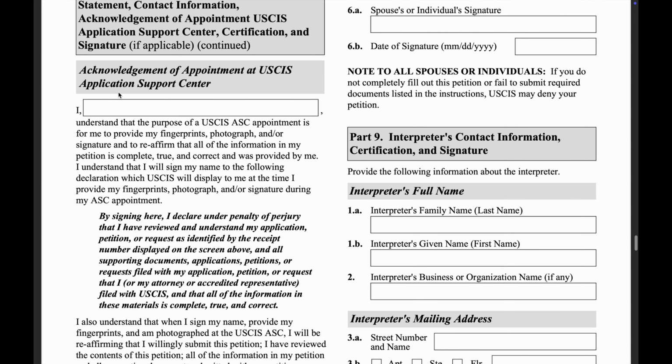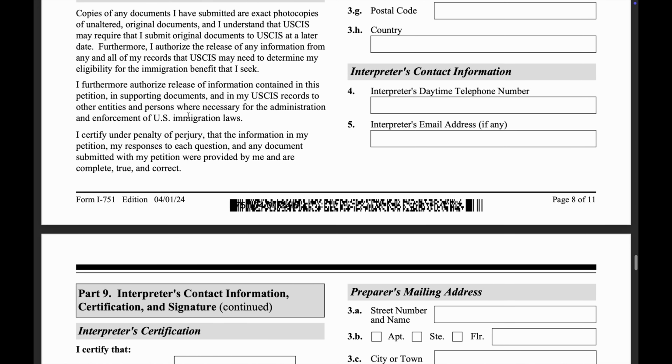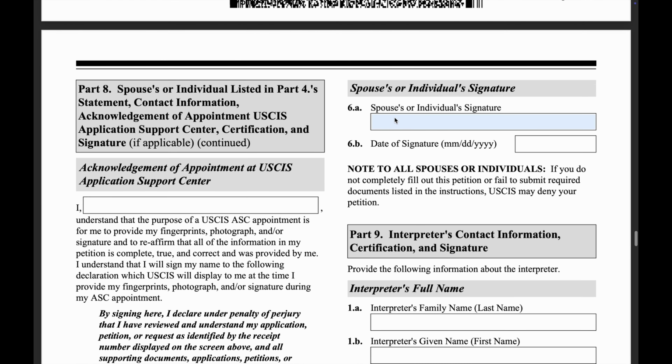Again, this section where it says acknowledgement of appointment at USCIS Application Support Center is the same as what you would have done earlier in part 7. So again, for this section, the spouse is going to write their name in black ink after you've printed the form out. So for right now, we're not typing anything in. All right, let's move on to 6A, spouse's or individual signature. Again, same as with you. This is filled in after the form has been printed, and here, so here, here, and here after the form has been printed.